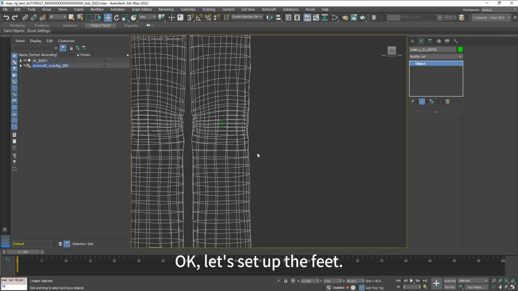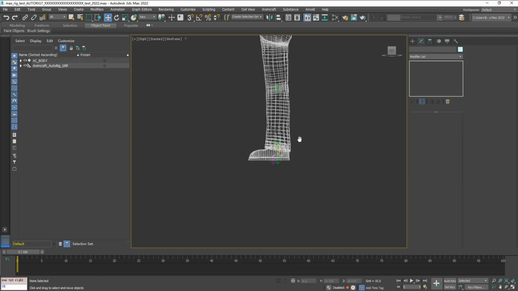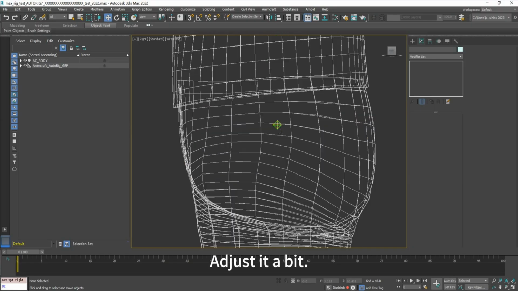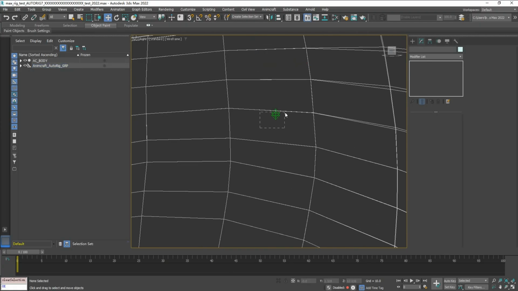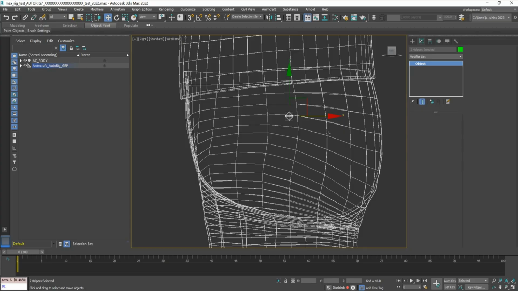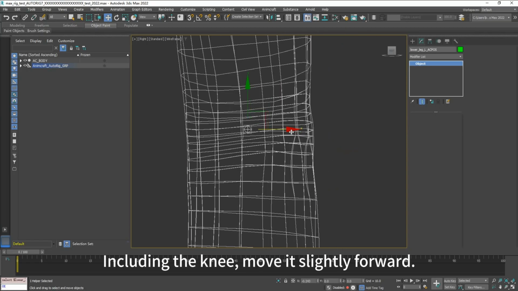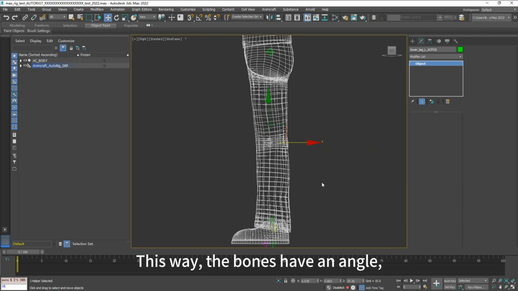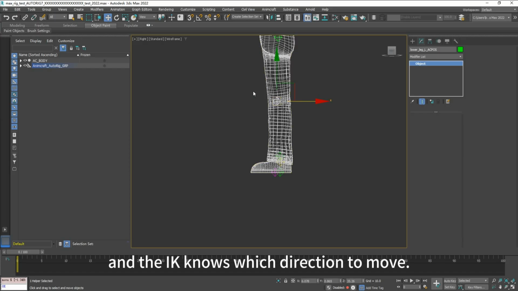Okay, let's set up the feet. Switch to the right view. Adjust it a bit. Including the knee, move it slightly forward. This way, the bones have an angle, and the IK knows which direction to move.